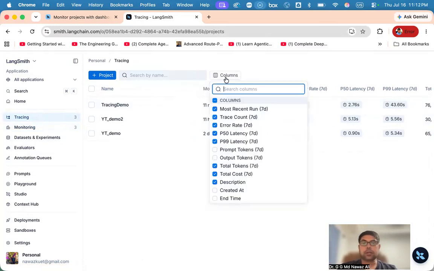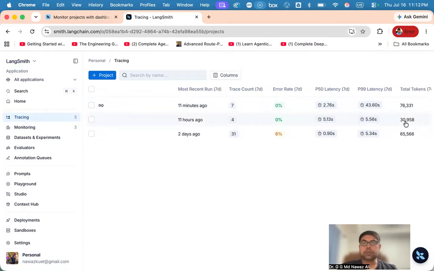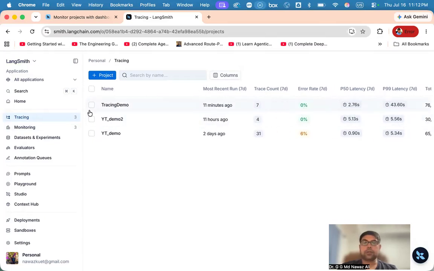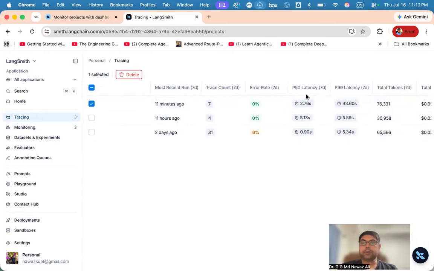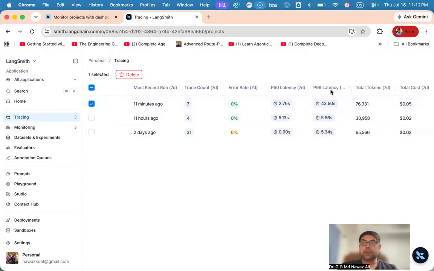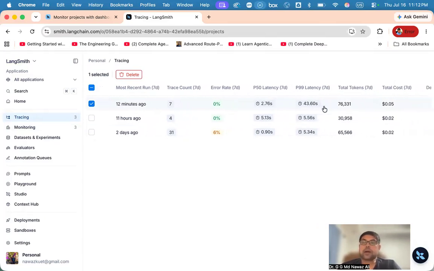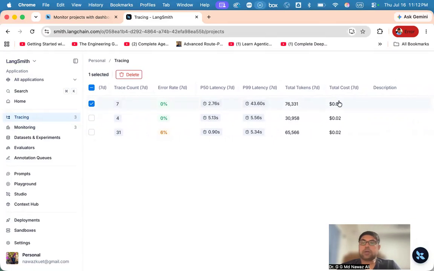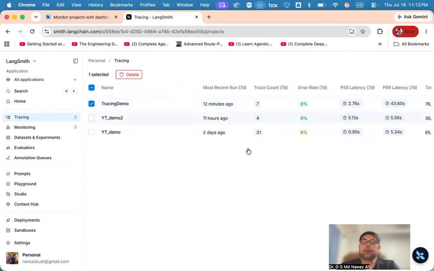So if you see, these are the columns, right? There are multiple columns here. You can see the error rate for this project, right? And then the average 50% request latency; the 99% request latency went high because some of the requests which need the internet search or weather tool have high latency. Okay, the total tokens that we have used, and then the total cost incurred for this trace. So these are some performance metrics that you can see.